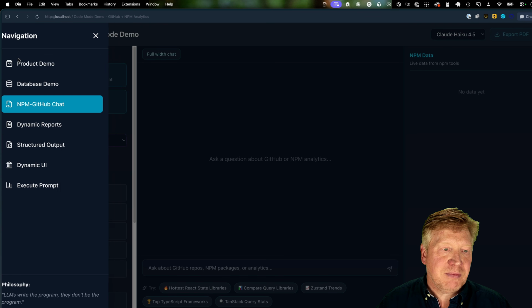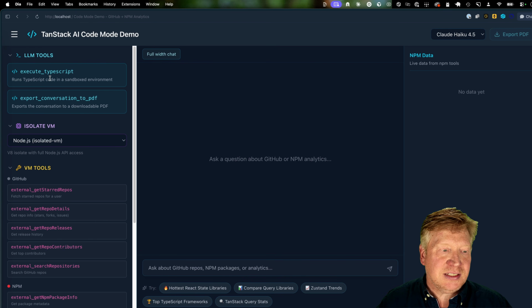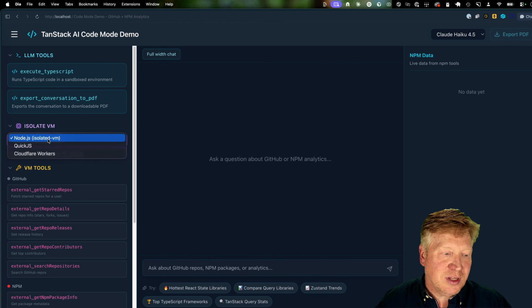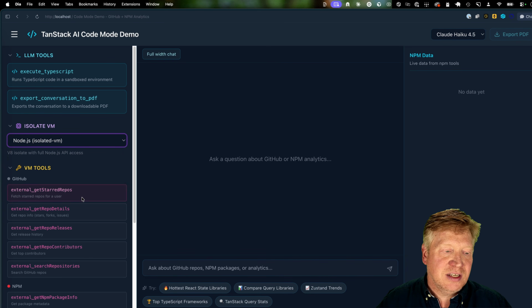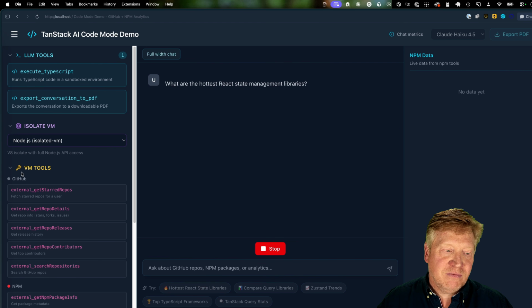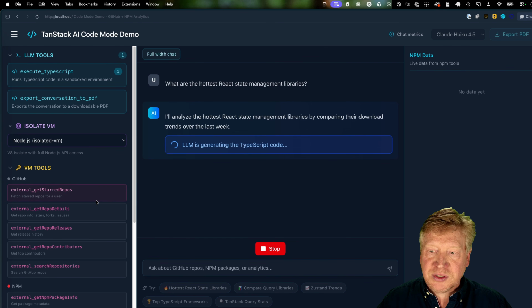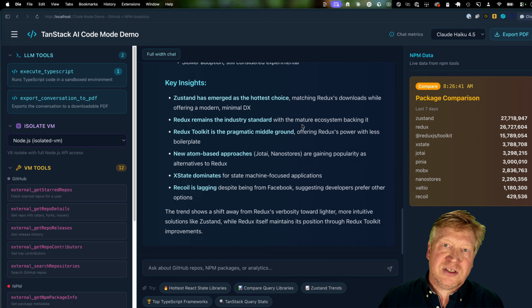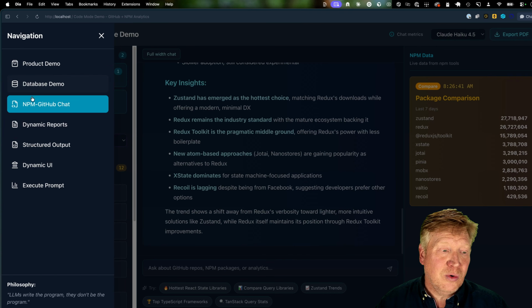We've got a much more in-depth example called npm GitHub Chat. It shows that you can have regular tools as well as code mode tools all together in the same system. It actually allows you to go and select between the different isolates, and it shows you how often various tools are used in real time. It even shows you how to use custom messages to go and put up UI like this npm data over here. But if you think that's cool, well, hang on to your hats.